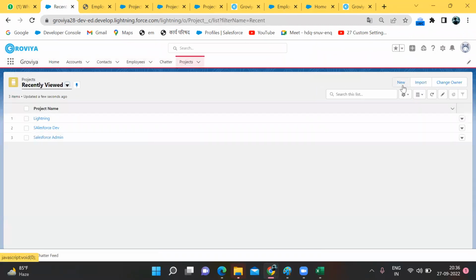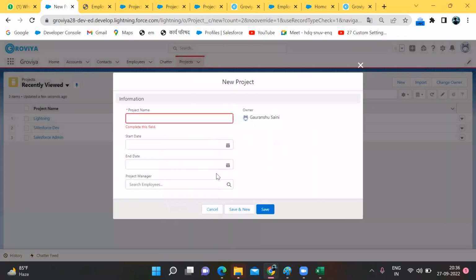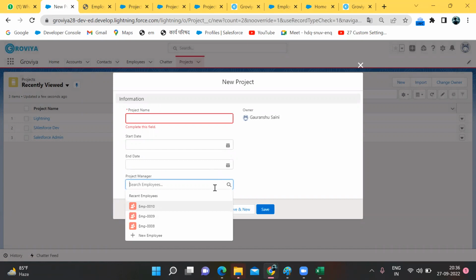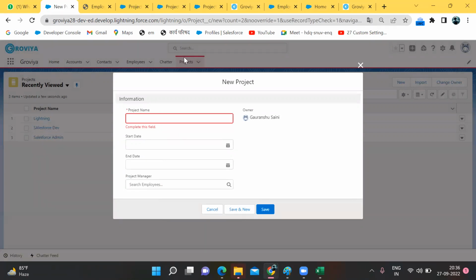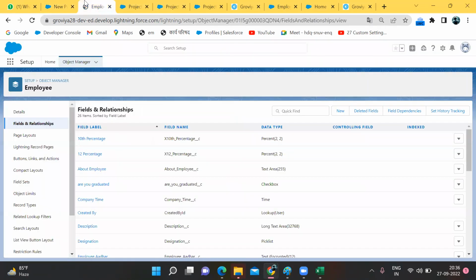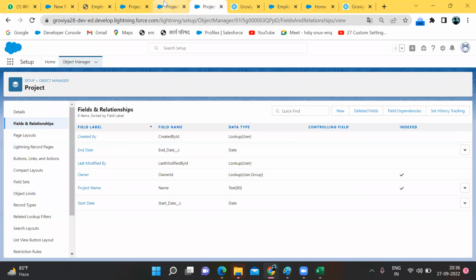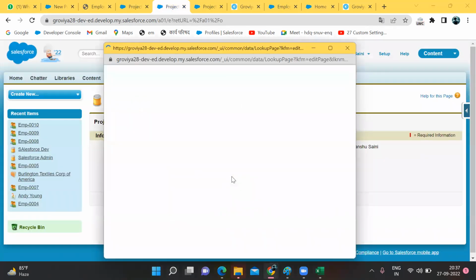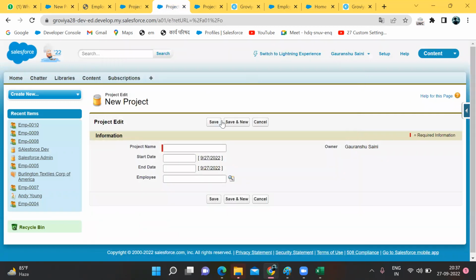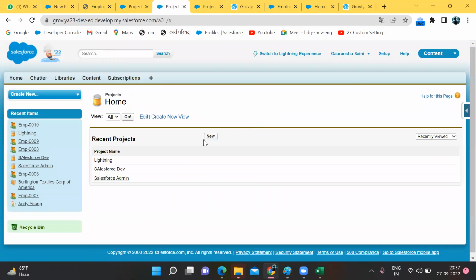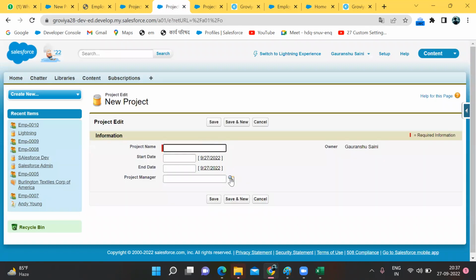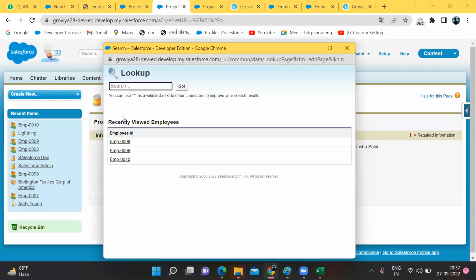So whenever any project comes, who can handle this project? Only director, team lead, and project manager can handle it. So with a lookup filter, we can handle this. And when I open classic and click on the search button, let me refresh the page. How many records am I getting? I'm getting only 3 records: 8, 9, 10.